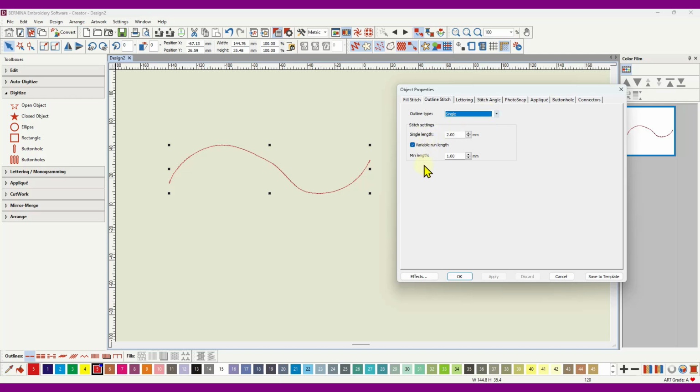There's not much you can change with a single outline. You can change the stitch length and you can change the variable run length. So the stitch length, the default is 2, and that's why we got an object, because it knew how long to make the stitches by using the default. I can change that to 4 if I want to make longer stitches. Remembering, apply that. So I'm applying so that the box stays open. If you hit OK, the box will close and you'll need to reopen it. So I just clicked on apply.